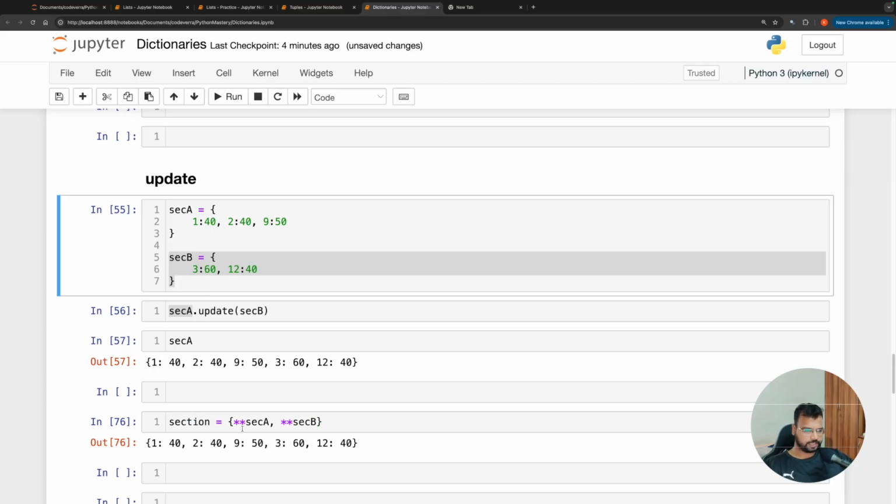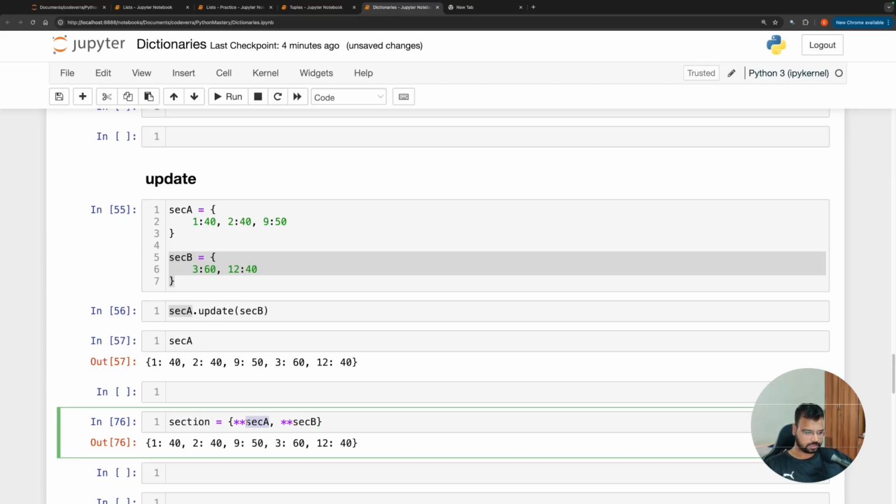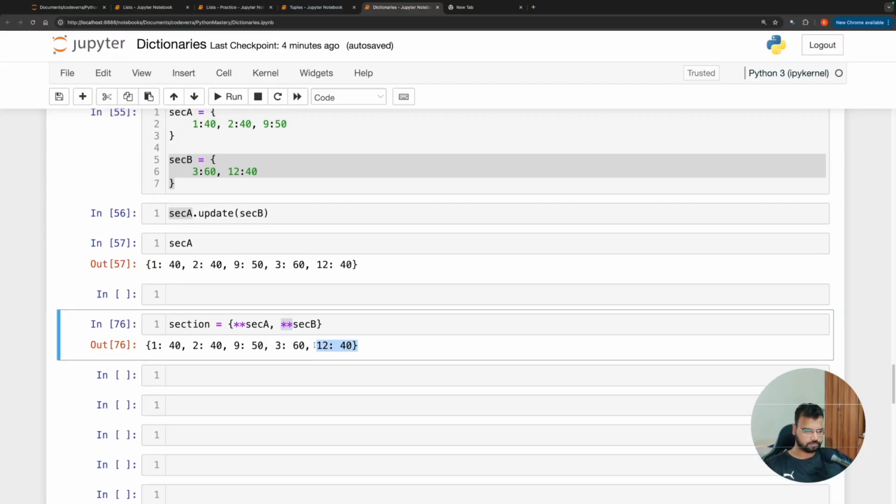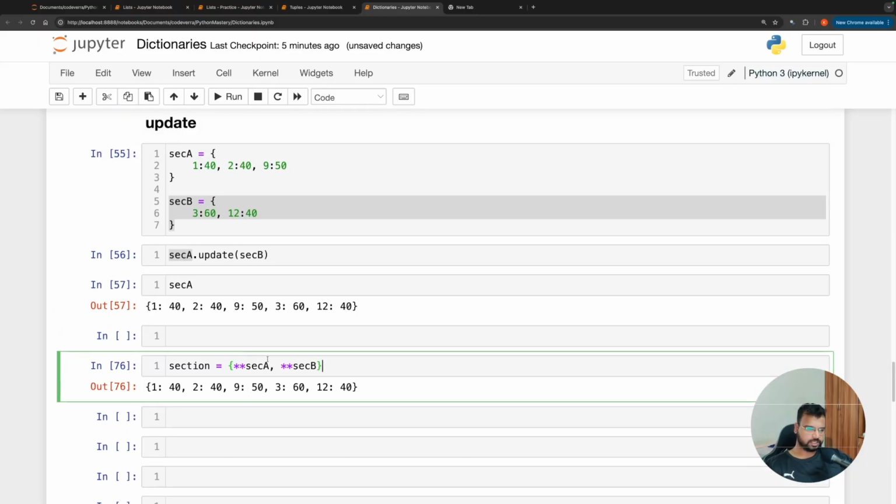So here I'm creating a new dictionary and I'm using this double star before the name of the dictionary, and then again double star before the name of the second dictionary. This is also a kind of merging the two dictionaries together. This double star before a dictionary is something we'll see when we are talking about keyword arguments in a function. But for now, just remember this is a syntax to merge two dictionaries, or you can also do update.